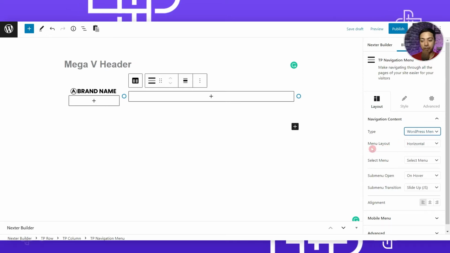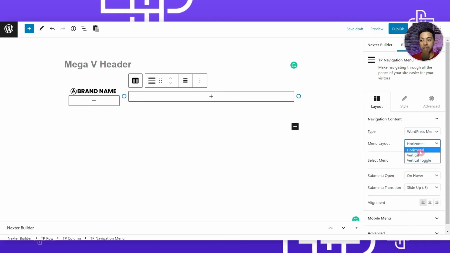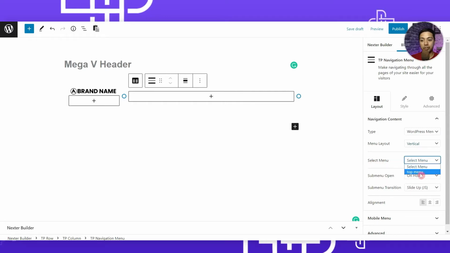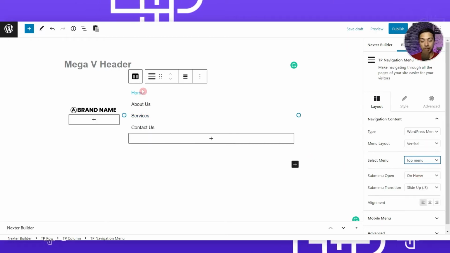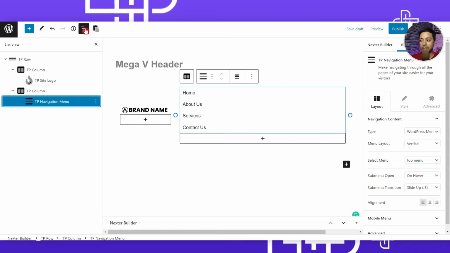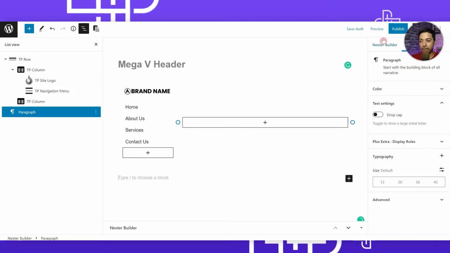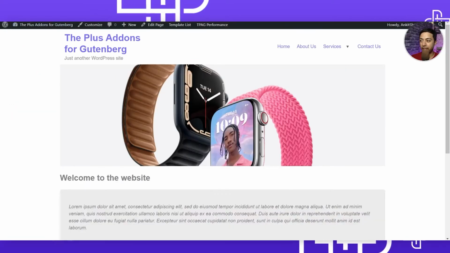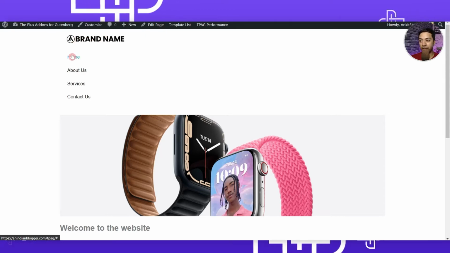And after that, we get an option for menu layout, either if you want a horizontal, vertical or vertical toggle. So let's say we select vertical, and under that we have an option for select menu. So here is our top menu that we have created from the WordPress backend. So if we choose this, this is our normal WordPress menu that we have created in the backend. So if we open the list view, from here we can drop this navigation below our logo. So if we go ahead and publish this custom header right now and refresh it in the front end, this is how our custom header looks like. We have the logo and our navigation menu here.